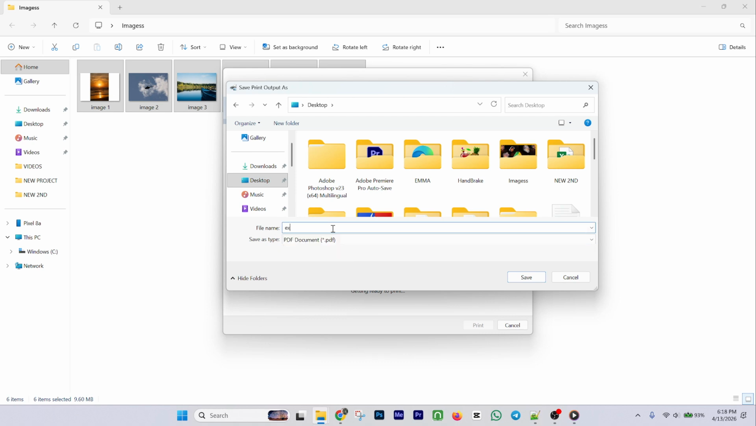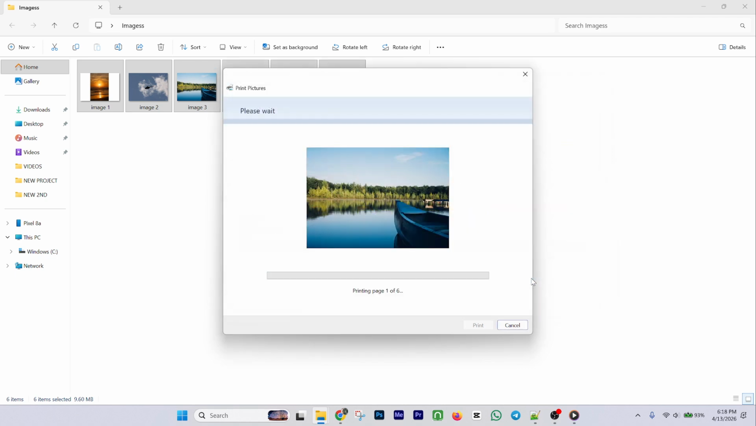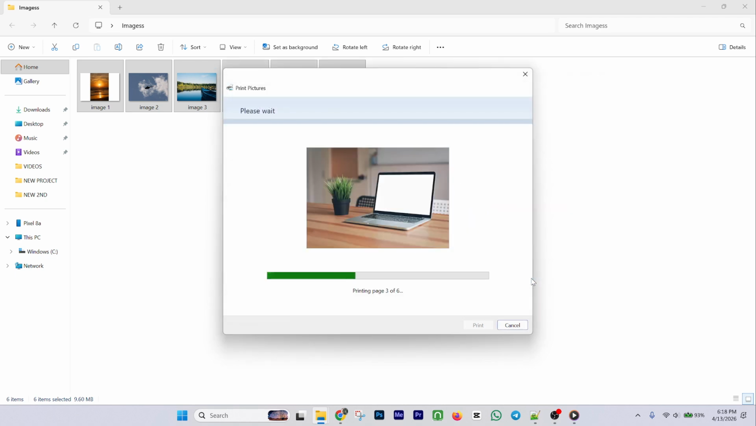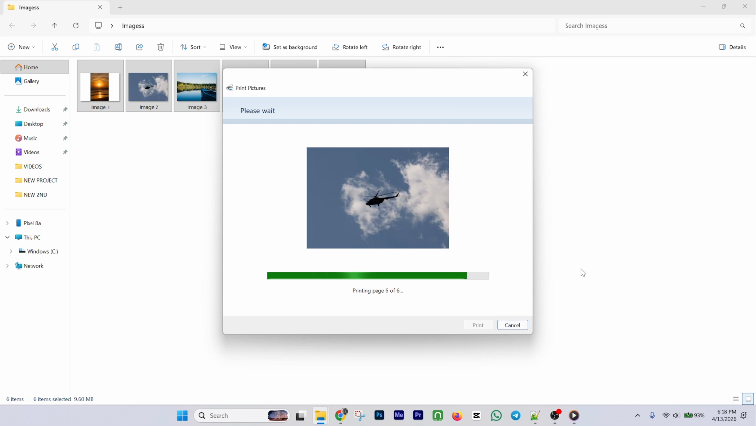And that's it. Your selected images are now combined into a single PDF in the precise order you planned. The original images remain untouched, and you've got a tidy, professional-looking document ready to share, store, or upload.